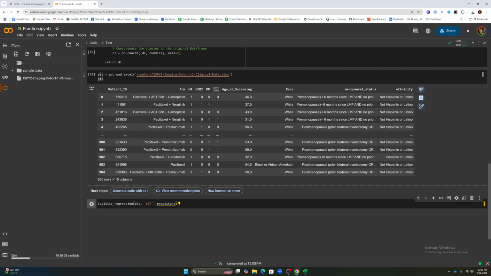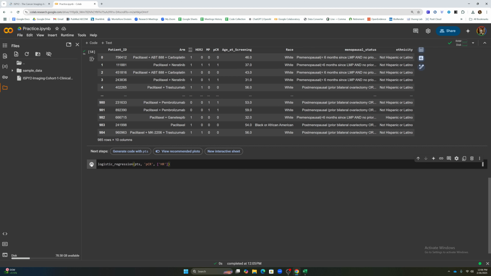Then you put predictors. You usually want to put a list of predictors. Predictors are things that we want to see if they're associated with PCR. So you can put, let's say, hormone receptor and see if having hormone receptor positive breast cancer is associated with experiencing a complete response. You run the regression, and you see that having hormone receptor positive breast cancer has an odds ratio of 0.37.